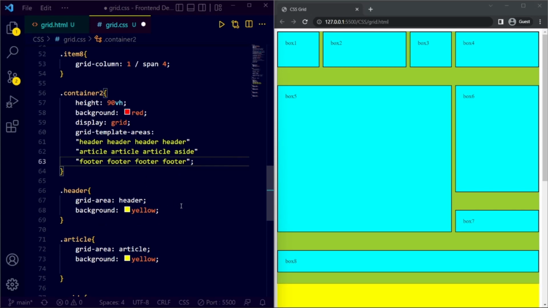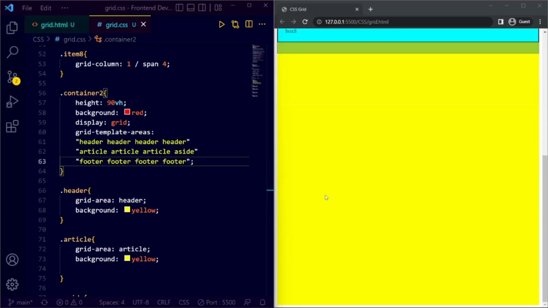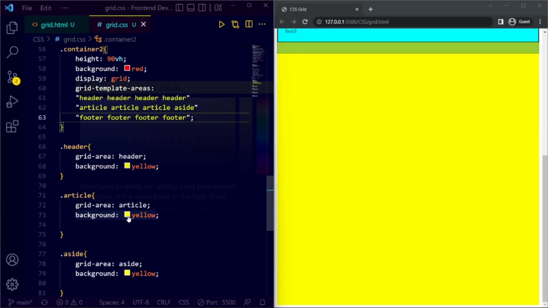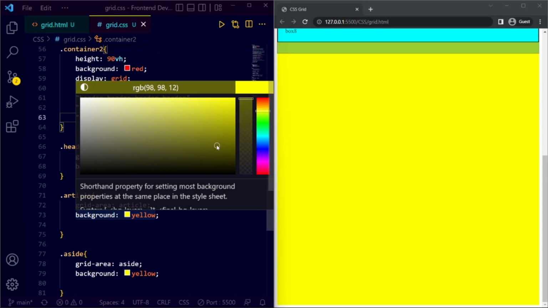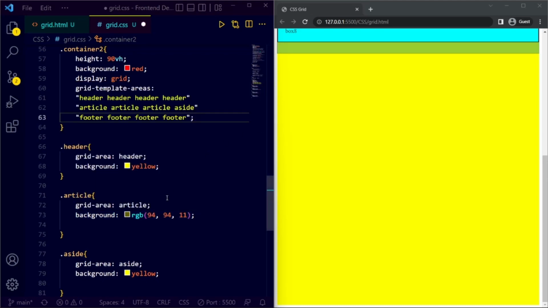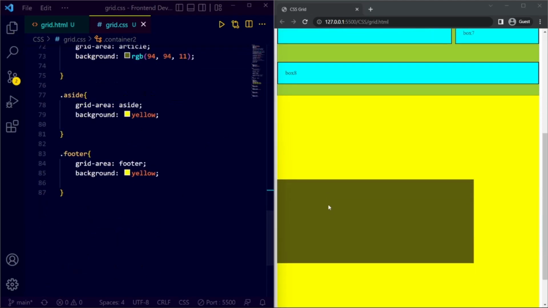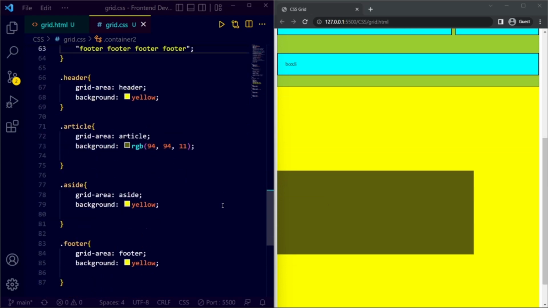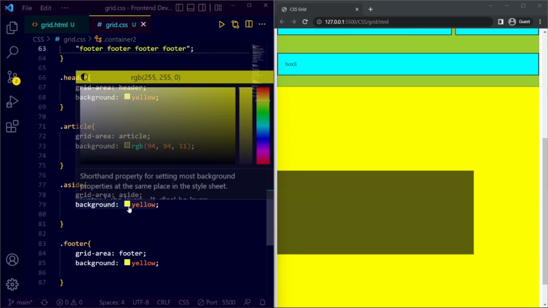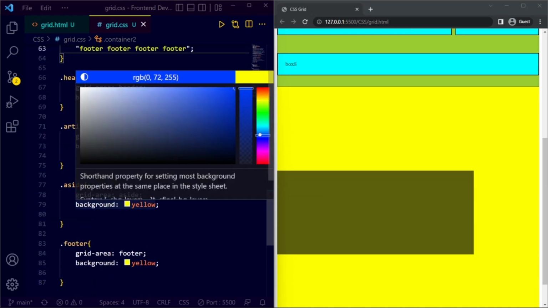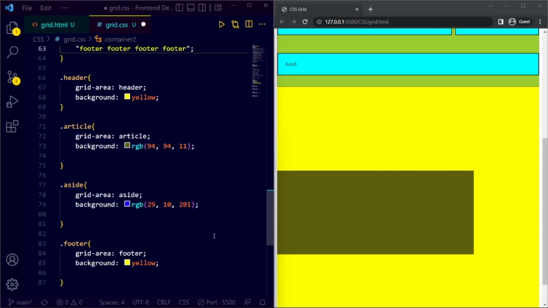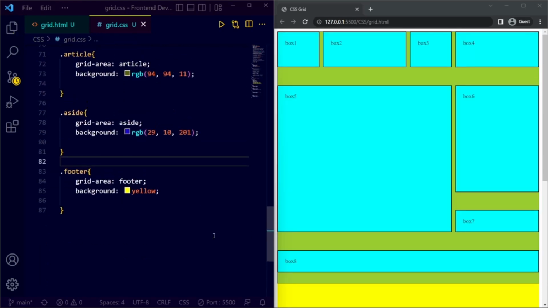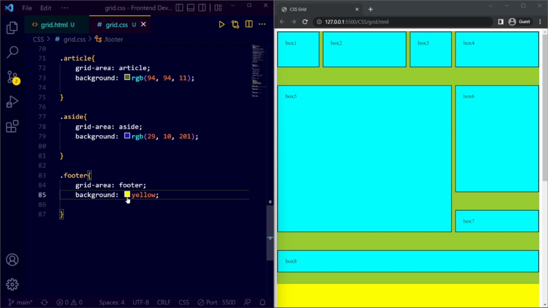Here, the thing is I have to give them different colors. Let me give this a color, so you can easily understand this is my article. And let me give some aside its blue color, so that you can visualize things. And for the footer I'm giving black color.